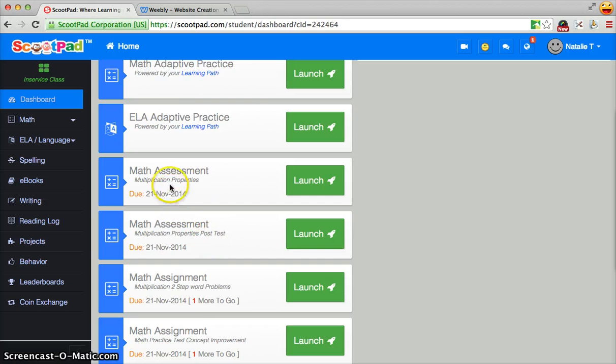So the students need to know that they will need to work on these things that have due dates before they come up here and work on the learning path, because the learning path is kind of like their practice from what they're going through. The assessments or the assignments are what you are giving them if you choose to in your class.